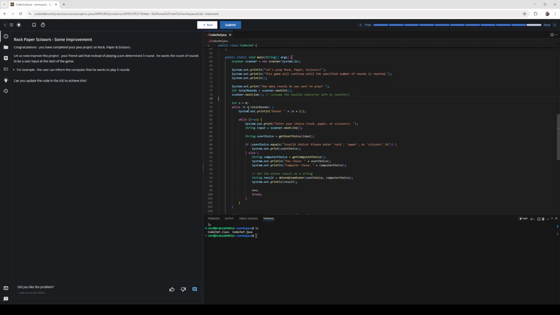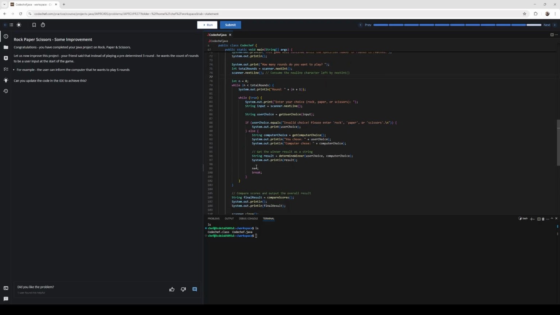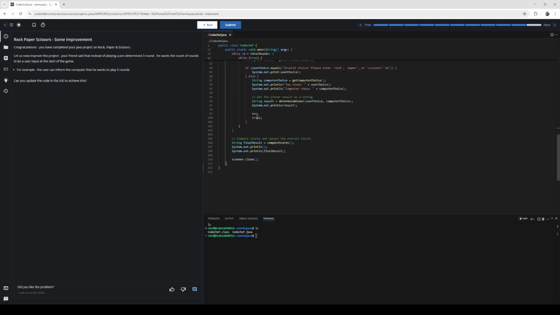So basically we are going to give n less than total rounds, and we'll be incrementing n for every round. And finally, when this condition isn't valid, that is when n is not less than total rounds, then we're going to exit out and we're going to compare the final score using compare scores, and then we're going to print it out. So let's just run this code once.